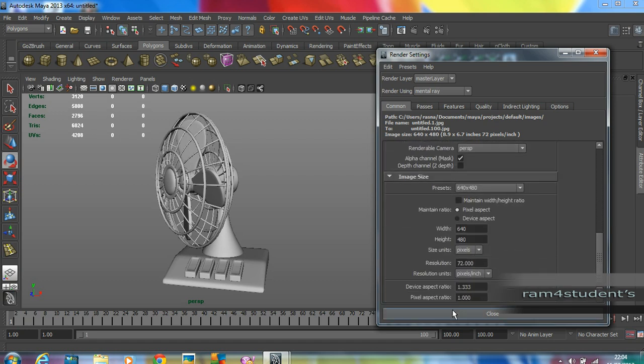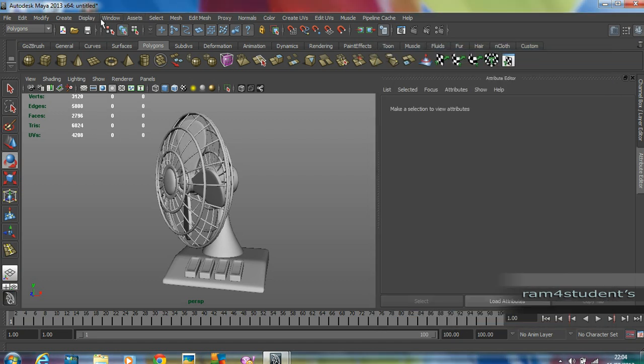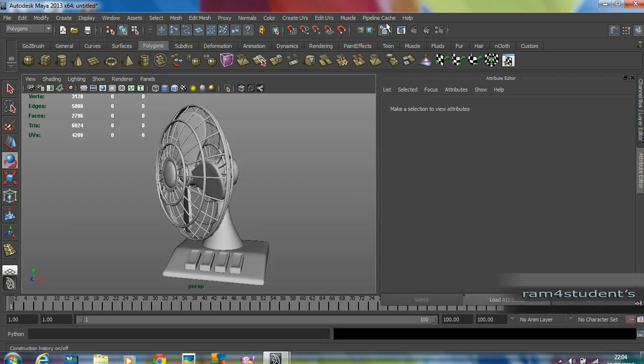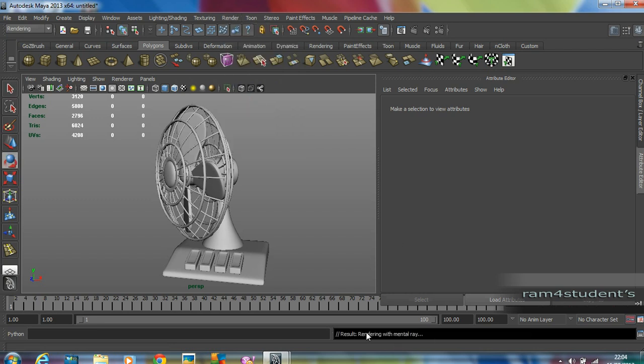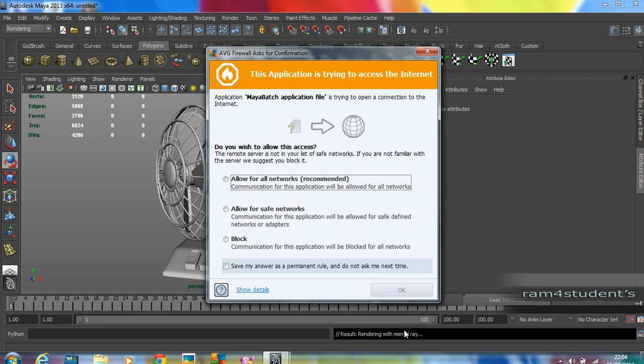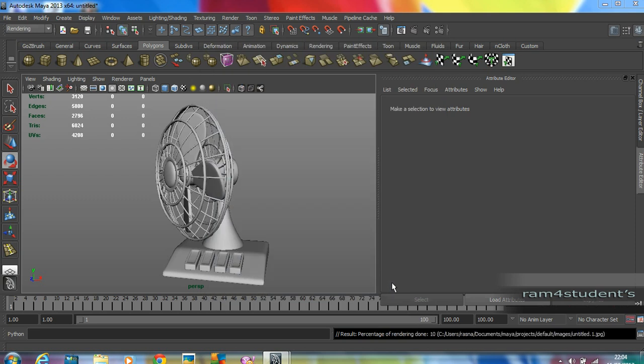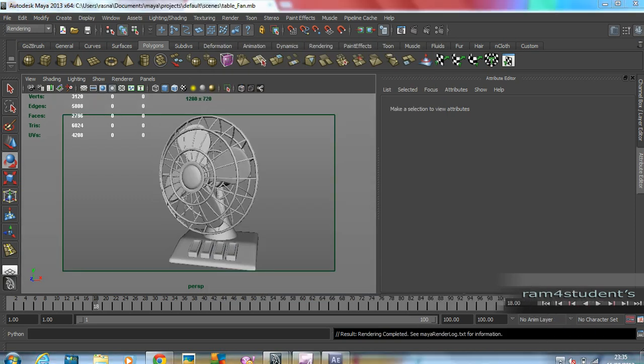That's it. Close and go to rendering, render, batch render. So you can check the result here, rendering with mental ray. It will take some time. Once it is done, now you can check, it's rendering completed.